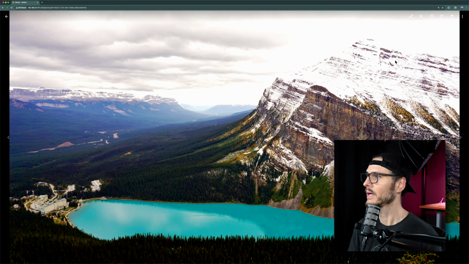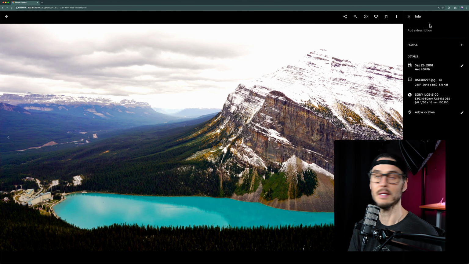Pretty awesome. And I mentioned earlier that we can see the EXIF data. If we go into the information box, we can see the EXIF data. Here you can see it was taken with my Sony 5100. The aperture was f/8, shutter speed was 1/80th, 16 millimeter, ISO 100, on my 16 to 50 millimeter lens. So pretty cool, pretty cool.